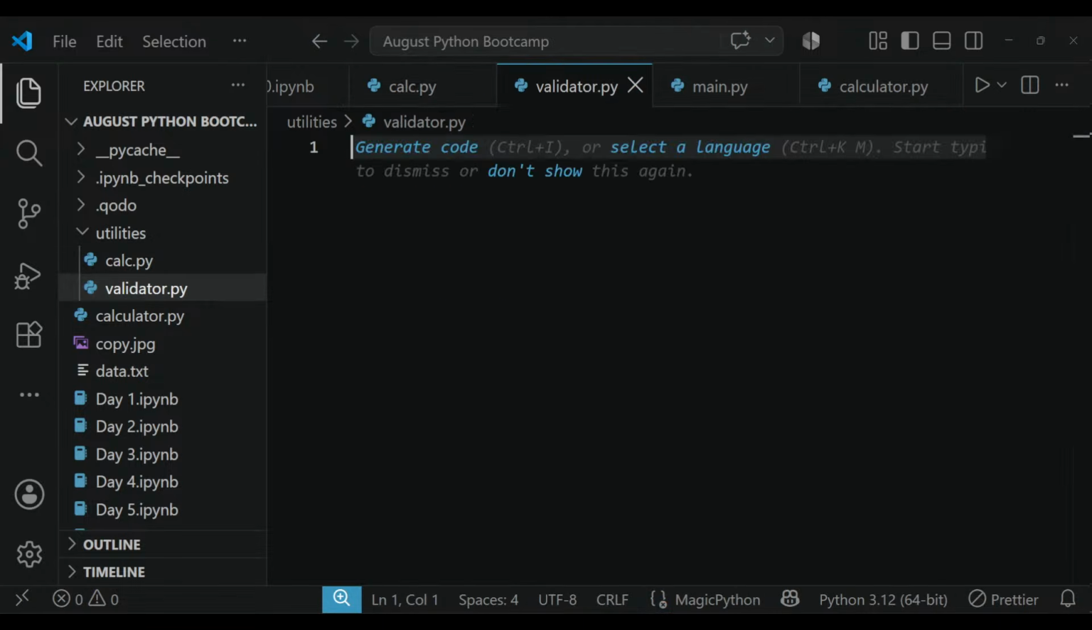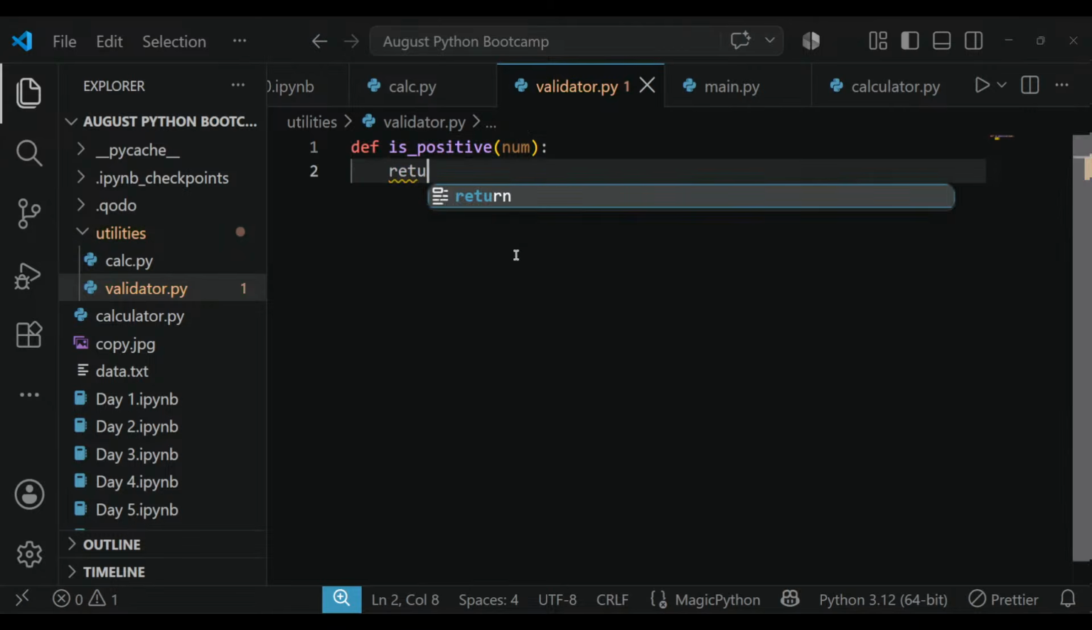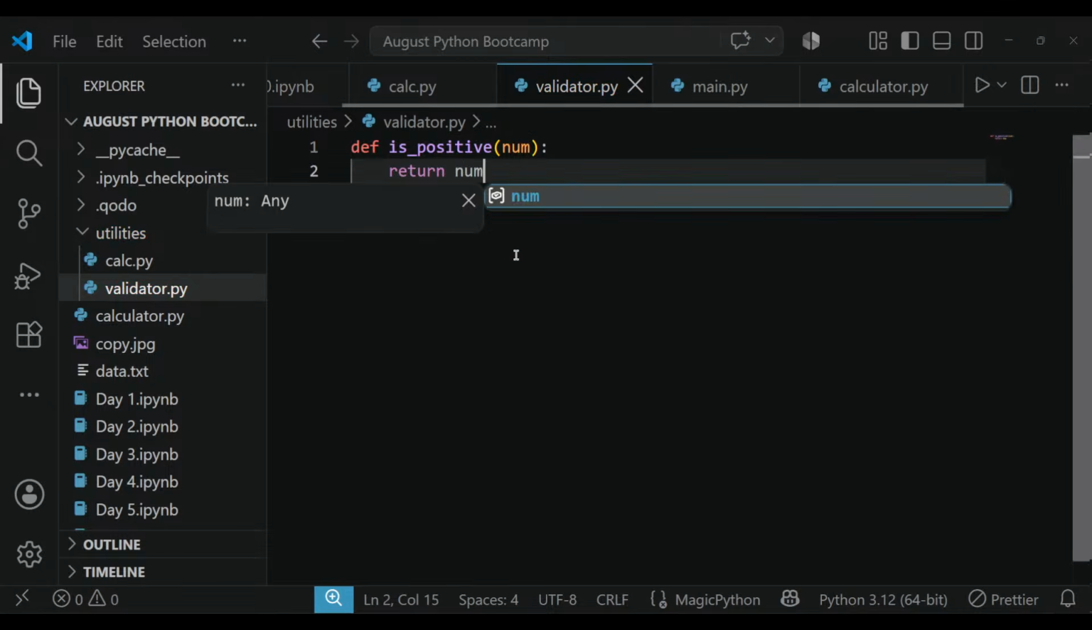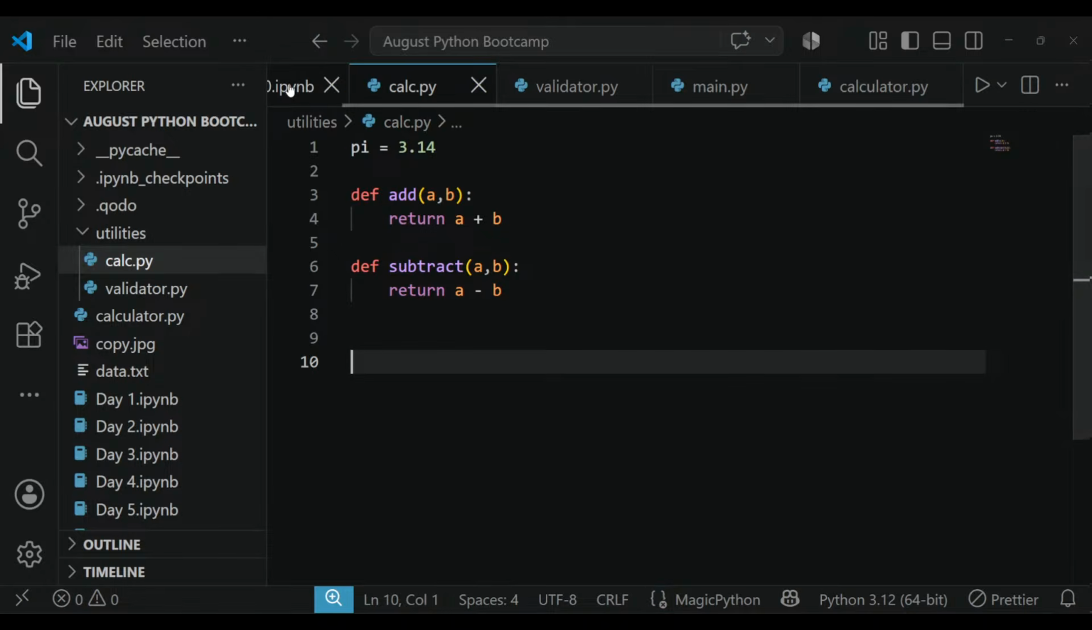In validator, let's create a function for validating a number. Let's say to check whether a number is positive or negative, we'll create a function here and return if num is greater than 0. So it will return true, otherwise it will return false. So this is my validator, and this is my calc.py.